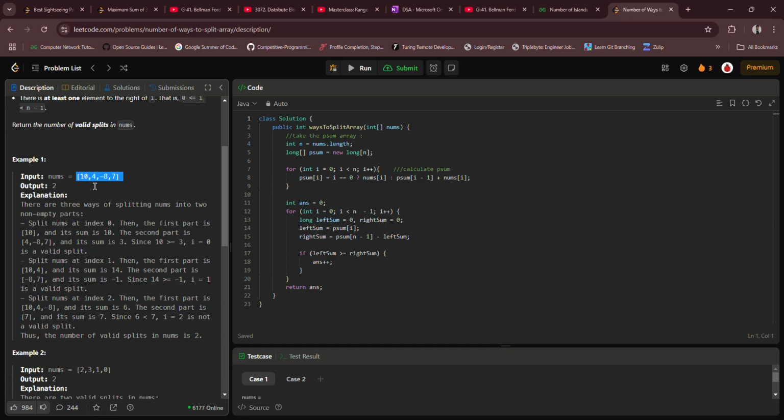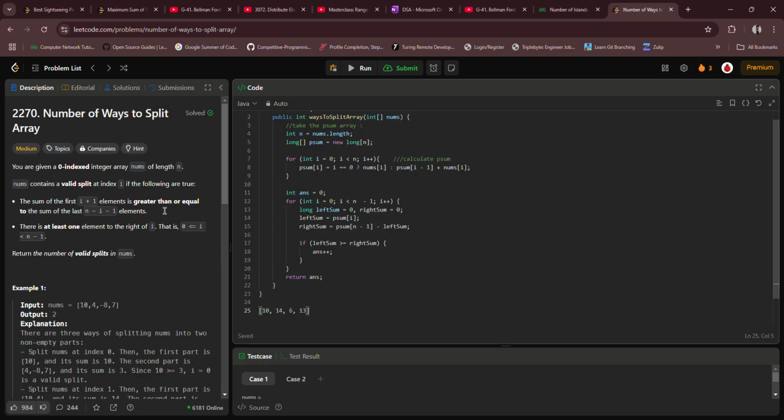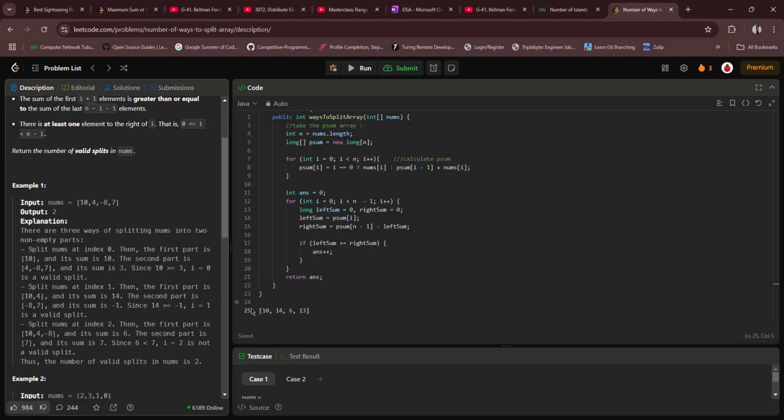So for this, first of all, simply calculate the prefix sum. If we calculate the prefix sum for this array, we'll have 10, 14, then 6, and then 13, right? Just calculate 10 plus 4 is 14, 14 minus 8 is 6, 6 plus 7 will give 13. So this is our prefix sum array. Now, forget this thing, simply left sum and right sum. Correct.